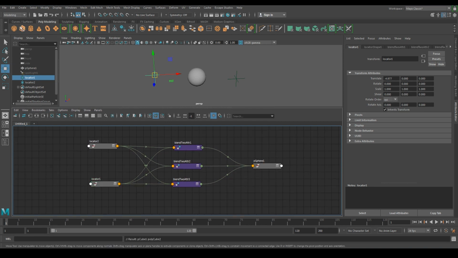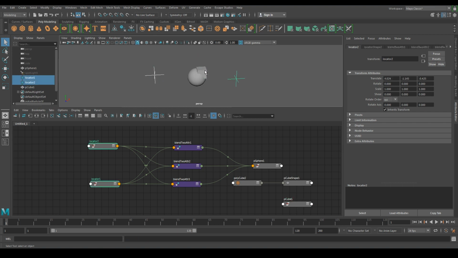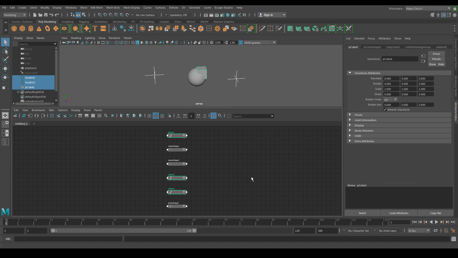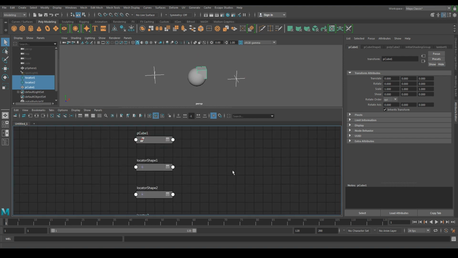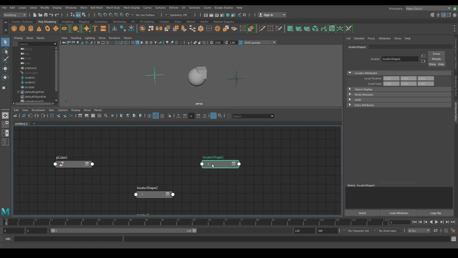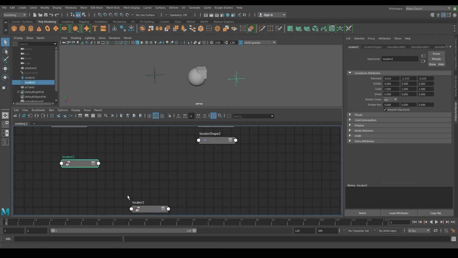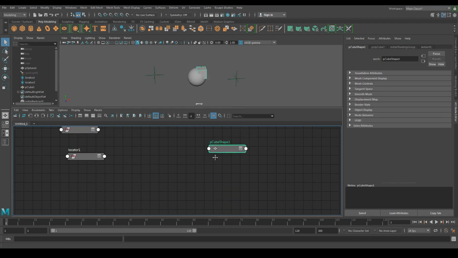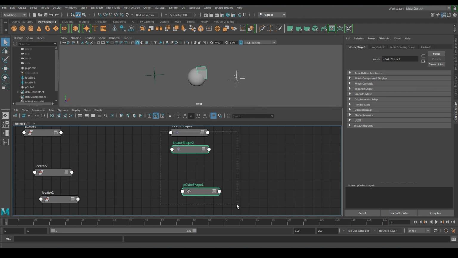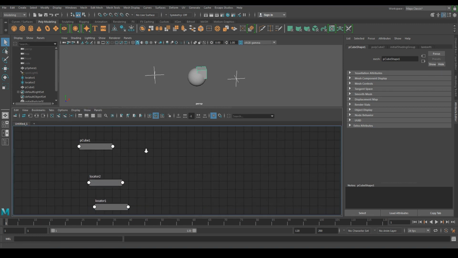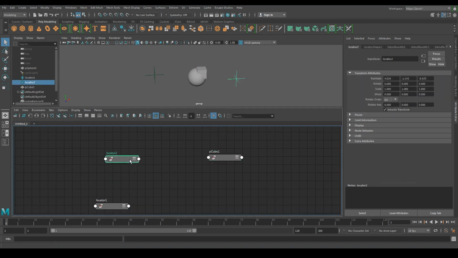I'm going to do this with a cube this time, and my two locators. So I'm going to select my locators and my cube, and click clear graph and then plus, just so I see my locators and my cube here. So shape, transform, shape, shape, transform, transform, shape. I'm going to just hide these guys, and again, I've got my cube and my two locators.